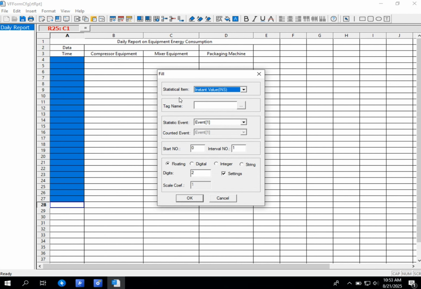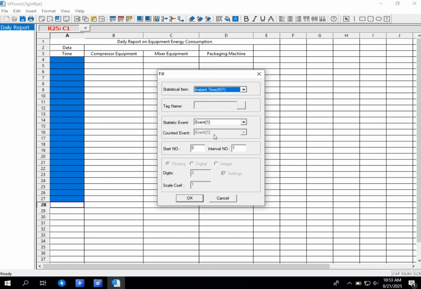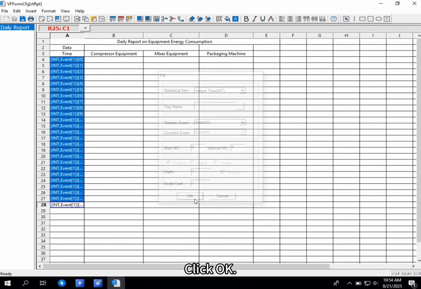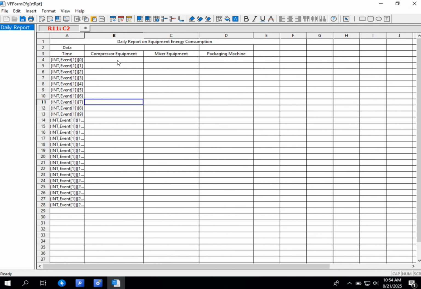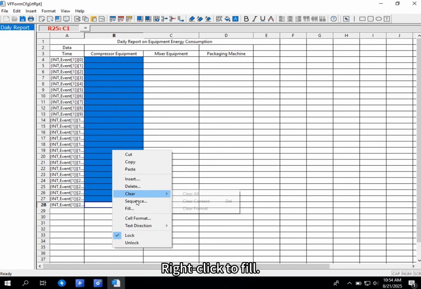Select Fill. Select Time. Select Event 1. Click OK. Select the cell. Right-click to fill.